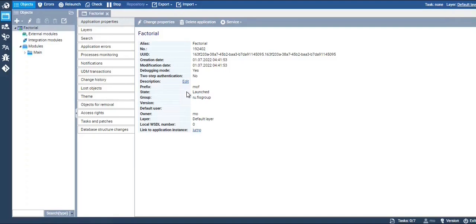In the application designer, the application looks like this. On the left side, we see the application structure. Here, we have one module that contains several packages. In turn, each package contains certain objects.